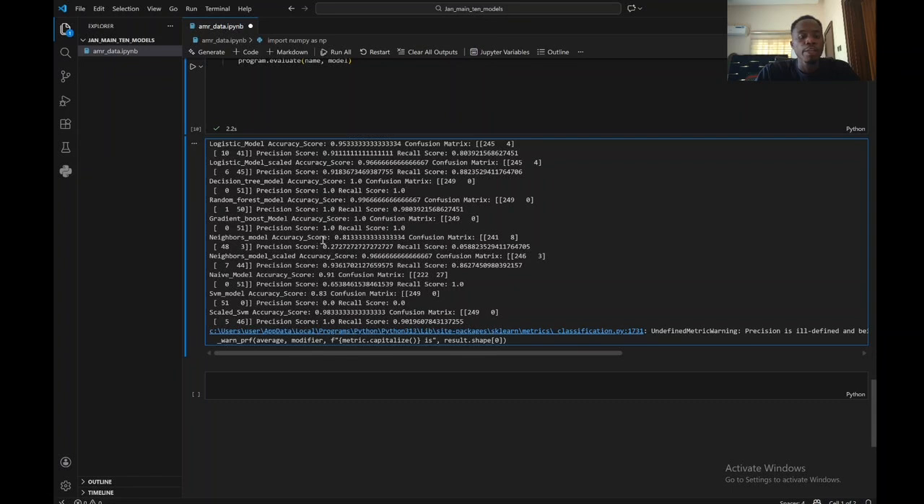K-nearest neighbors is 81%. Scaled k-nearest neighbors is now raised to 96%. The naive Bayes model accuracy is at 91%, and you can see the confusion matrix. I'm definitely going to explain that. I'm going to explain it for two models, then we can apply it to the others.